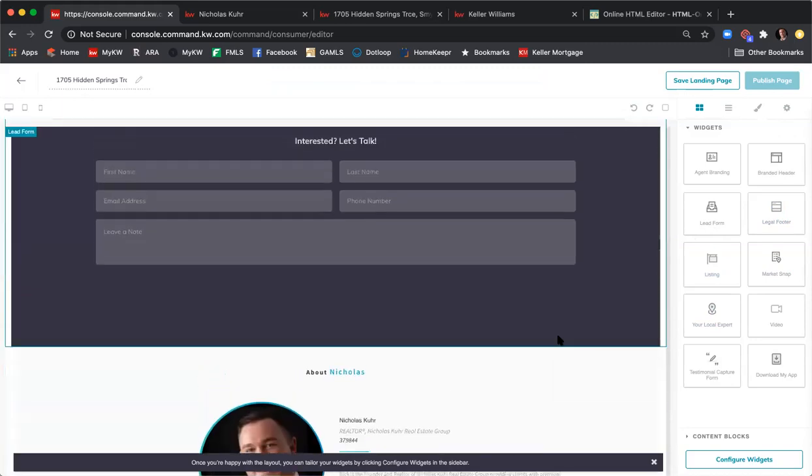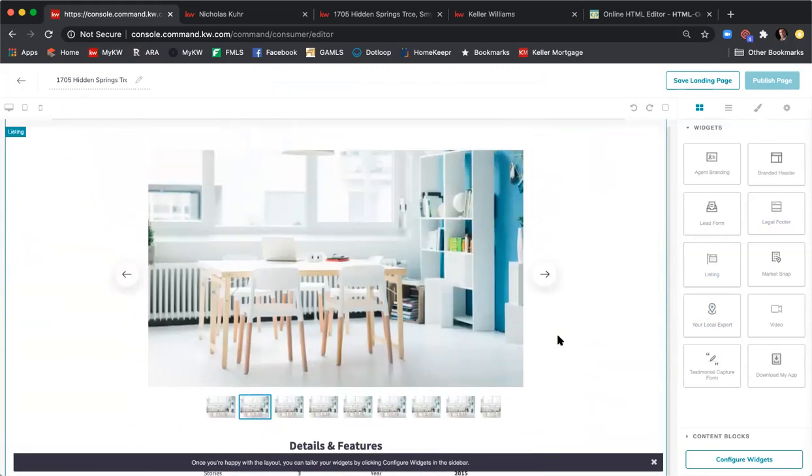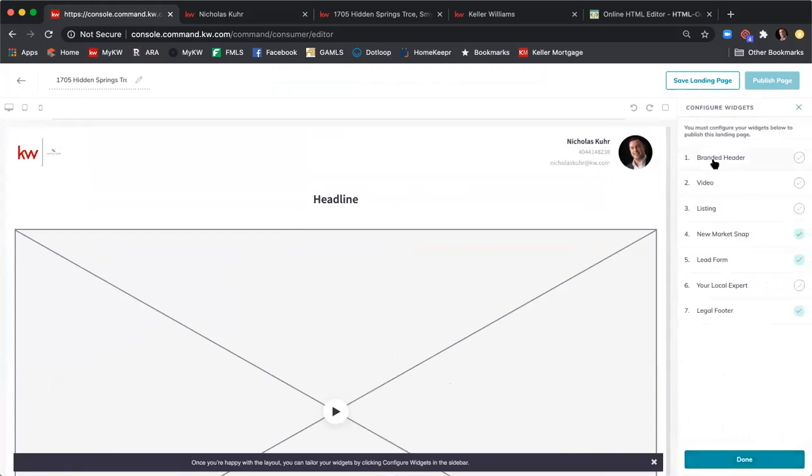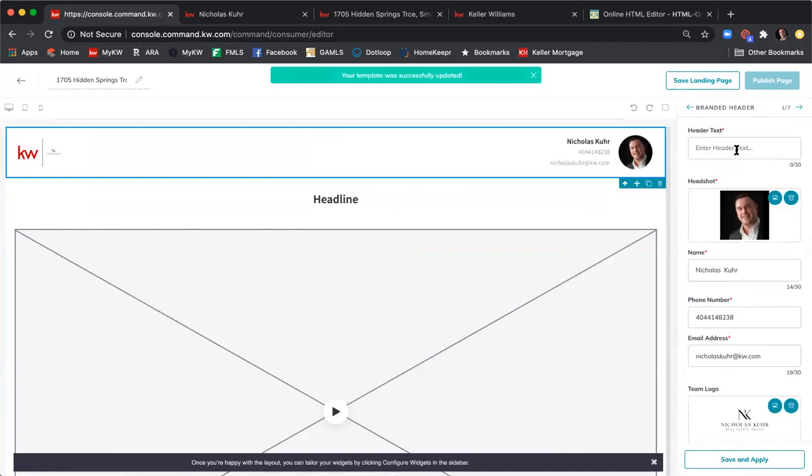So now that I've added all of my widgets, now let's go through and configure the widgets. So click Configure Widgets, and we'll start at the top with branded header and work our way through the list. So branded header. Here we have header text, and you can update this. I like to do something like new listing in Smyrna, or you could do the property address, in Smyrna, whatever you want there as well.